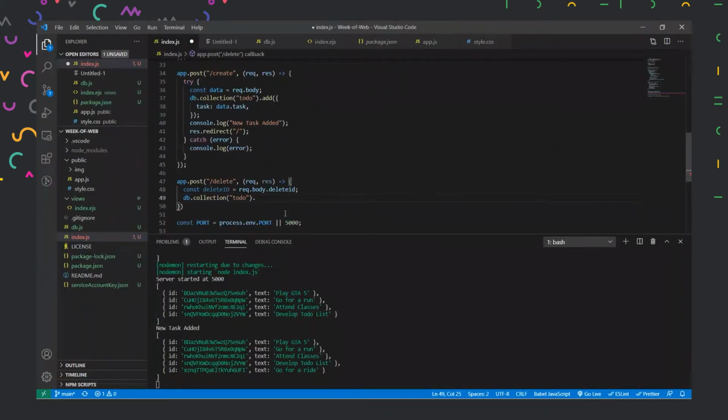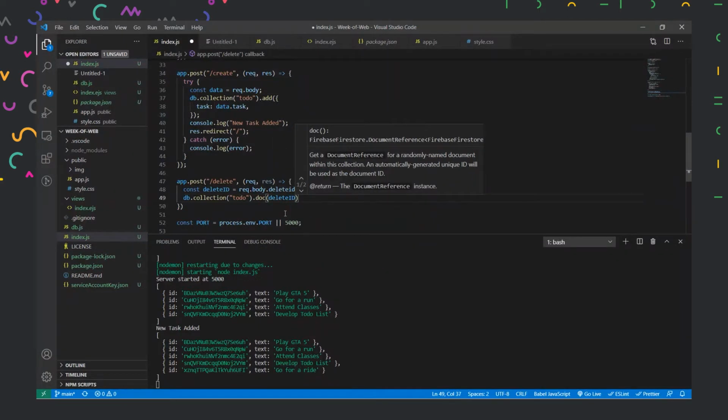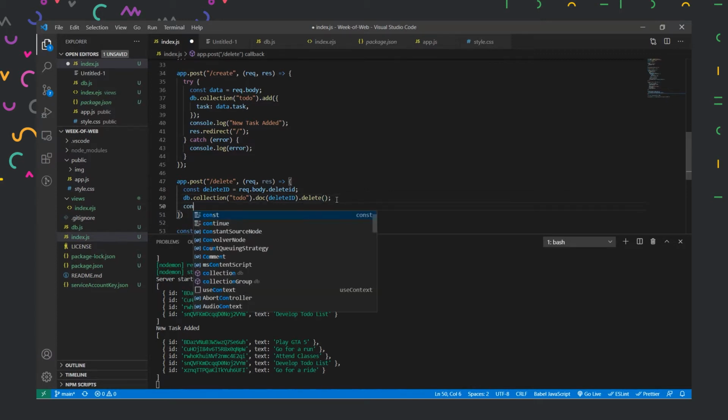So we'll use the doc method, and inside doc we'll pass the delete ID so that it will select that ID, right? And inside that I'll just put the delete command. So what this will do is it will go to the to do collection. Inside to do collection, it will select that document, and that document will be deleted using this function. Pretty easy, right? And for our reference, let us just log it.